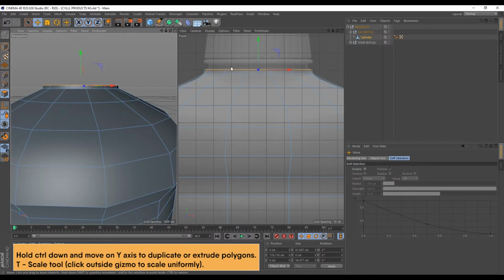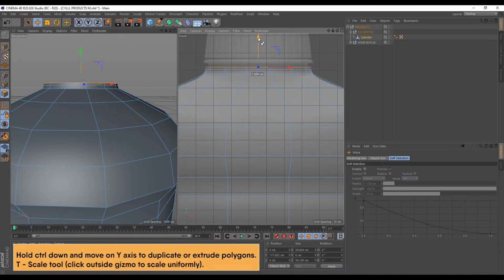Then for the top here, let's create this way. So I'll scale this in a little bit. Then I'll extrude it. I'll scale it inwards. I'll extrude it a little here also. Extrude it again to this point.